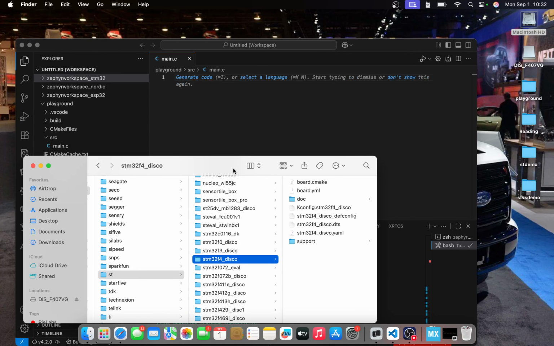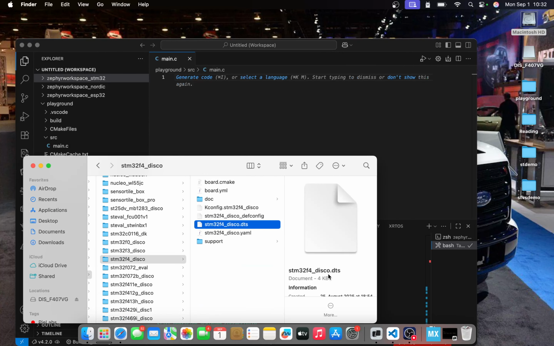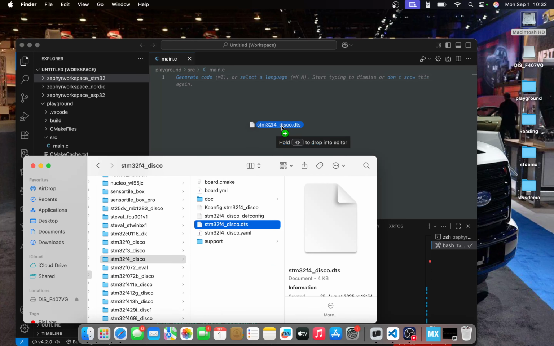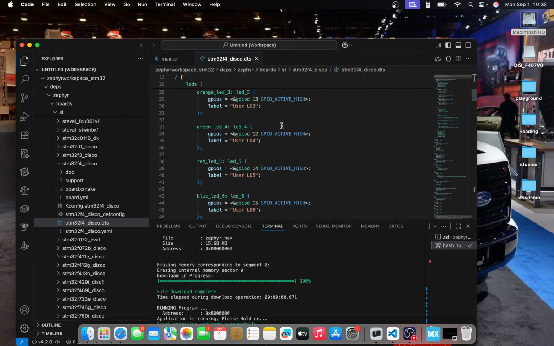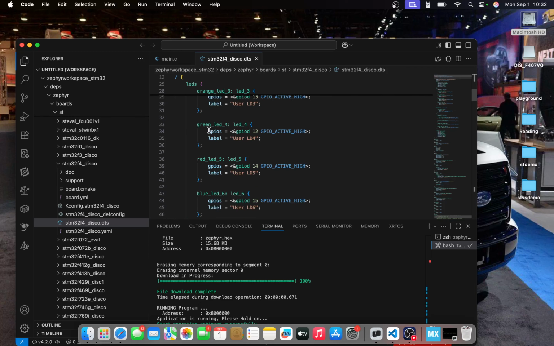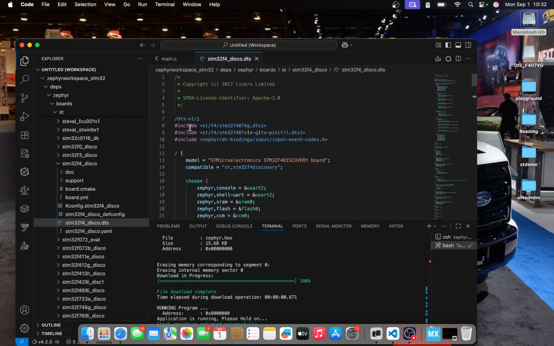Once I get in here, I can see the device tree source here, but it's just 4 kilobytes. It tells me it doesn't have a lot of content in there, no problem. But at least I can look at this and then I see that green LED 4 is connected to GPIO D pin 12, right? Red LED 5 is connected to GPIO D pin 14. And if you go up, you can see that this also includes the STM32F407XG file.